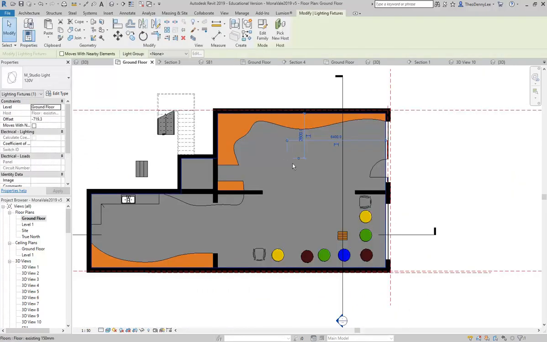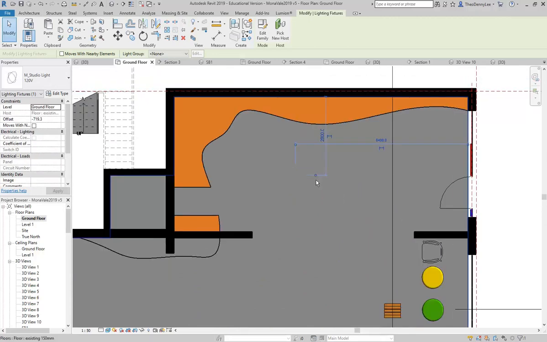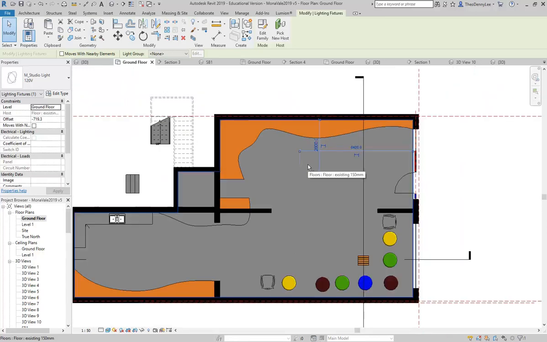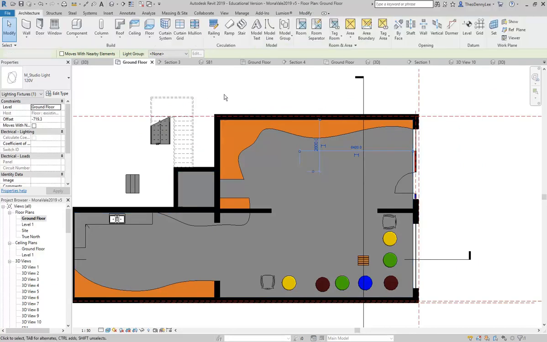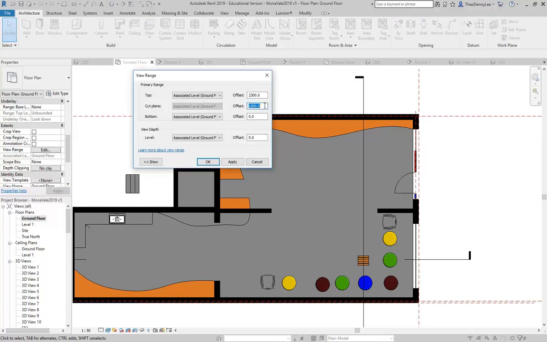So I'm now back in the ground floor plan. I still can't see it. Again, because it's maybe still a little bit too high. So what else do you think you could do maybe to make that light show in the floor plan? If you're thinking about the view settings I showed you earlier for the ceiling plan. Remember, you can adjust the cut plane height. So if you look at your view range, for this plan view, I'll find the view range, click edit there, and you can see there the cut plane's just at 1200. So I'll bring it up to 1500.